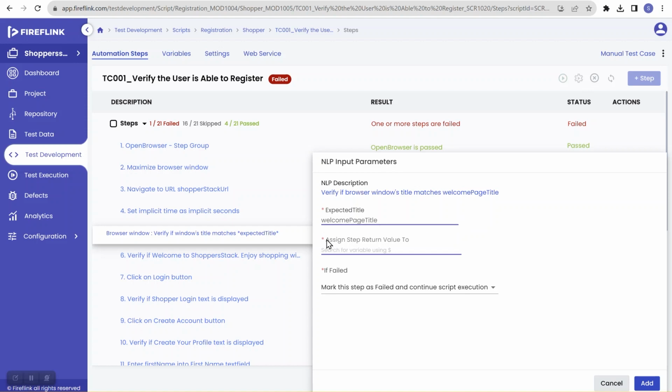And how do I say that? By saying this particular step, assign step return value to. Whenever you see this particular option, it means that the NLP is going to return some value. In this case, it's a Boolean value. Why? Because this is a verification NLP, right?